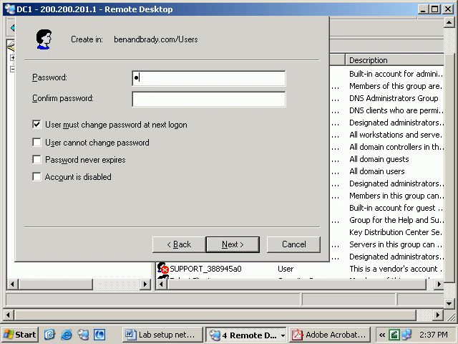Here, create a password. My password is going to be with a capital P. I'm going to type capital P, password number 1. Once again, the password is the word password with a capital P. And I've put a number 1 at the end over here just so that I follow the password policy that is set up for the benbrady.com domain. I'm going to uncheck this box that says user must change password.